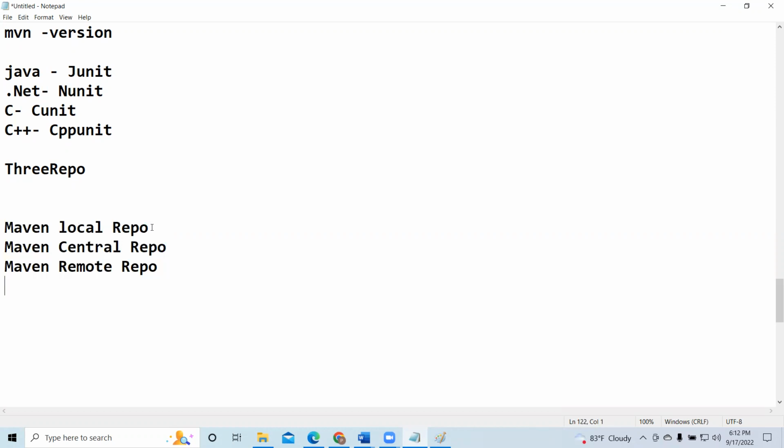The Maven local repository, guys, that means the dependencies are in your computer.